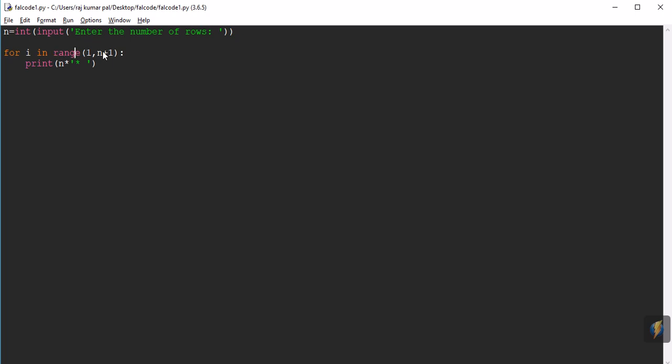So for I in range 1 comma 2 comma 3, that means it will go from 1 to 1, then 2. That means 2 times. That doesn't mean that we want I to be 1, I to be 2, so that we can use I somewhere. We don't want it every time. So like here, we want to print n times star. My n was 2, so 2 times star.